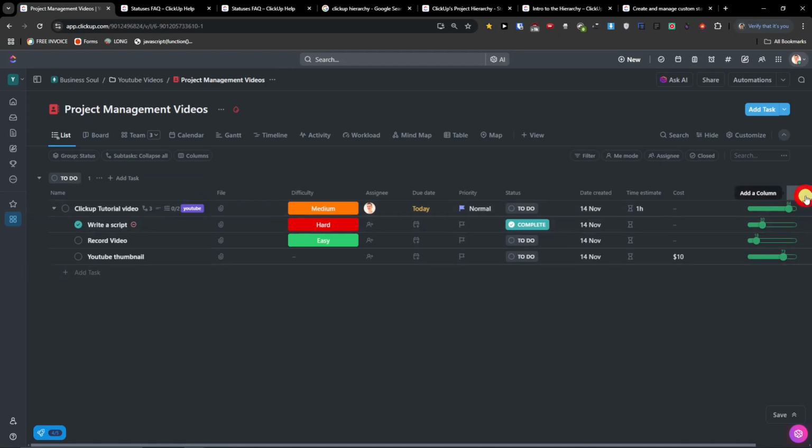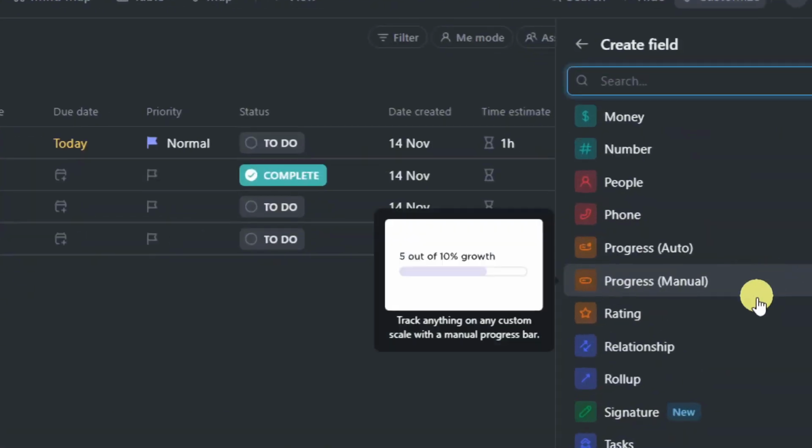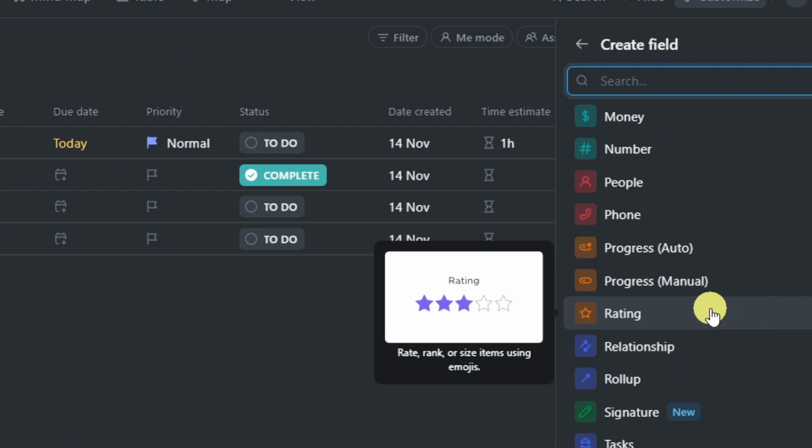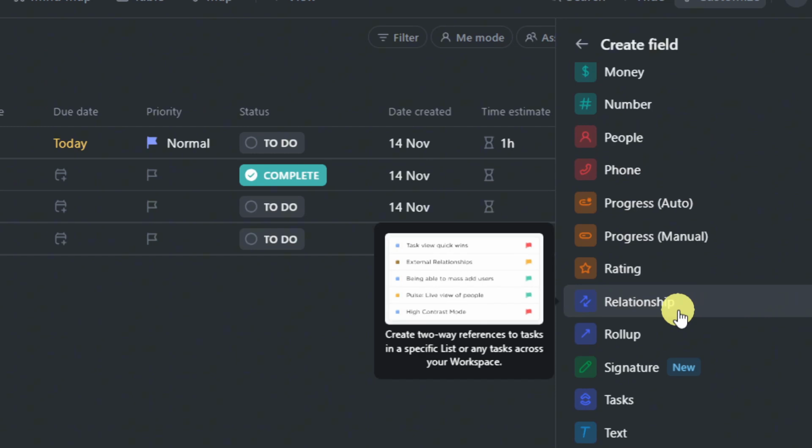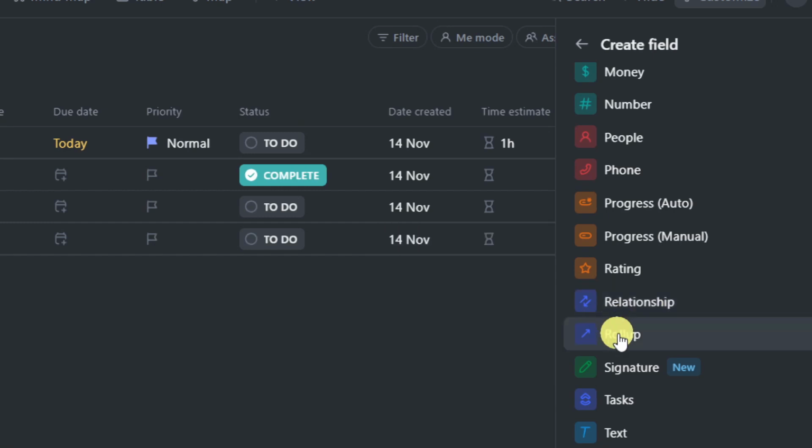Then on the top right, again, I'm going to have a different thing here. So I can add ratings. This is simple. Rate, rank, or size items using emojis. Relationships. So this is also something we've already done for tasks, but you would see it right here in a field, in the columns, that you can add relationships between the tasks.